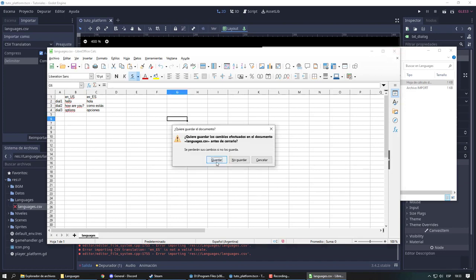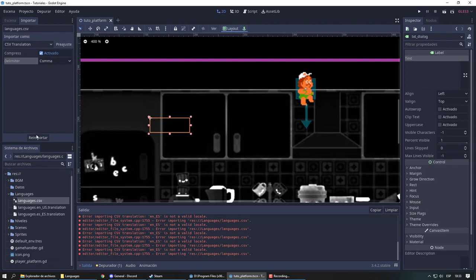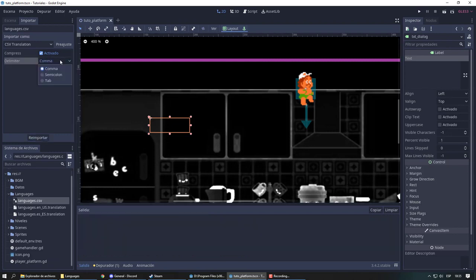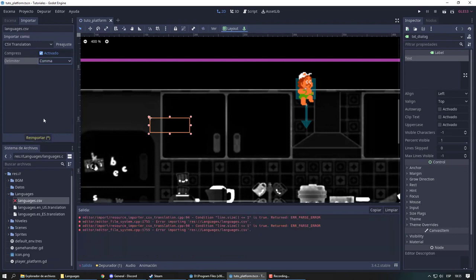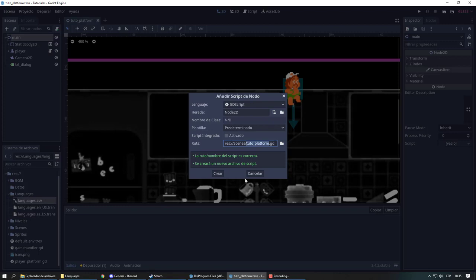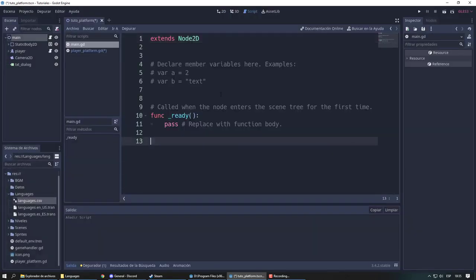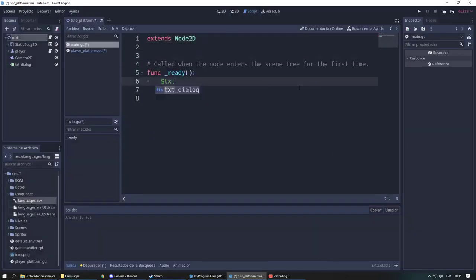Just in case, it is good to reimport, and also check that the tabulation of the elements is correctly specified according to the configuration of your document. Now, it only remains to use the values of the document. I'm going to assign one of them to my label.